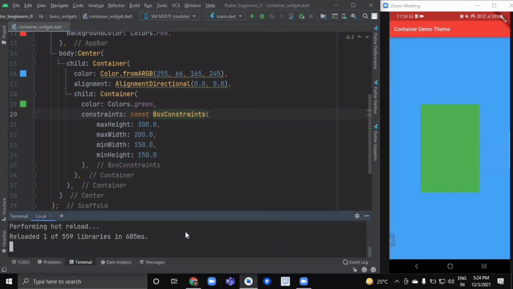just hot reload it. So now you can see that we are having two containers, one which is outside, okay, which is a child of the center widget, which is covering all the screen, of blue color, and the second container is its child, which is a green container with some specific constraints, okay, with maximum height and width. So as we know before, if the container widget has no children, it will automatically fill the given area on the screen. And because we have a max width and max height, the container will fill only the area the size of the maximum width and maximum height.